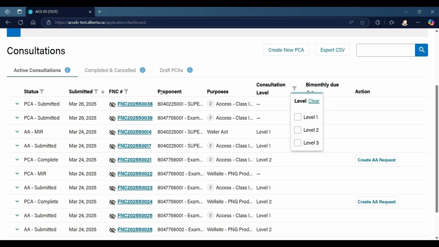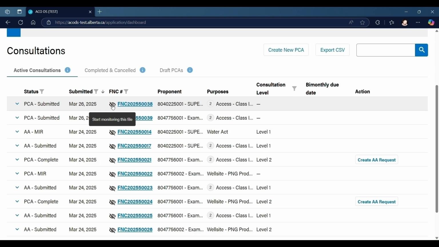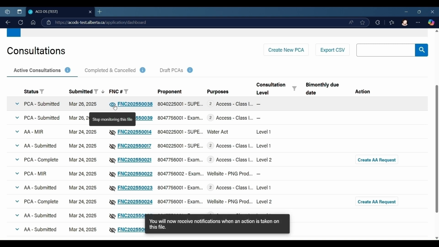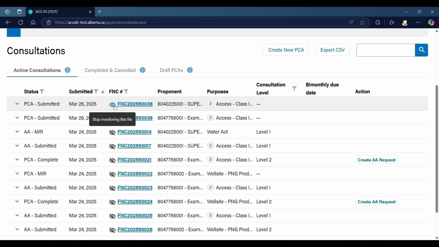Another way to monitor an FNC, you can click on the little I. What that means is that you will get emails related to any changes that have happened on that file. This is advantageous for users of a company who may not have submitted the file, but may need to know if something has happened on the file. When you click monitor, it will send you emails directly. You can stop monitoring by simply clicking on the I again.